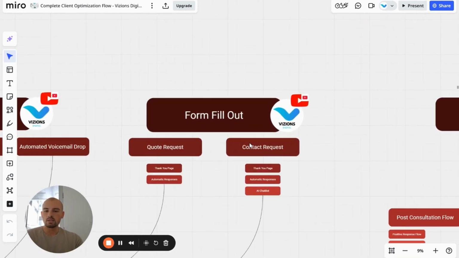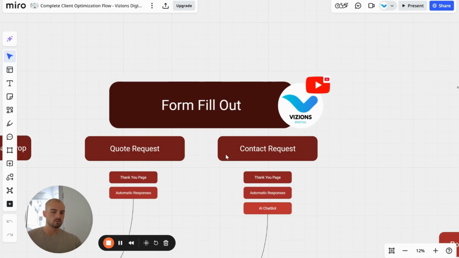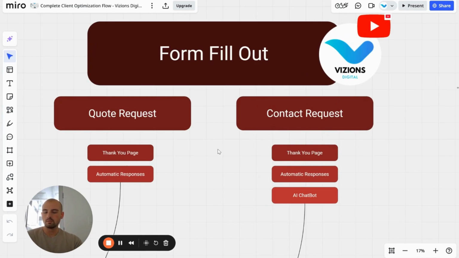Now for the form fill outs, this is where it gets a little bit more personalized, a little bit more optimizable. So if you go here for form fill outs, you have your quote request or your contact request. So either they're asking for a quote, maybe it's contact us for a quote, or it's contact us just to get more information in general. In any case, what you want to do is have a thank you page. This is something most businesses don't have.